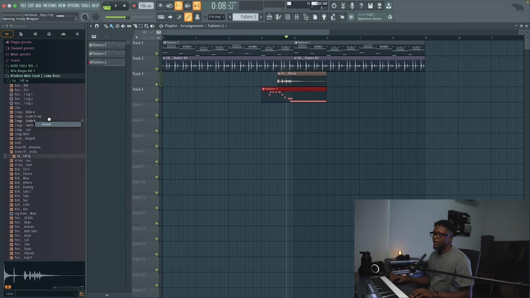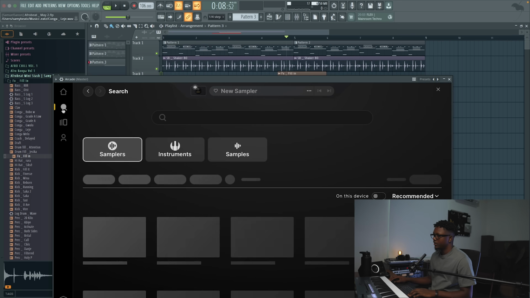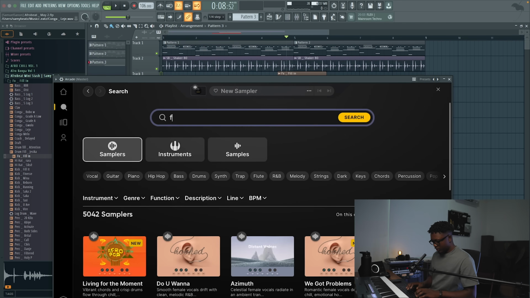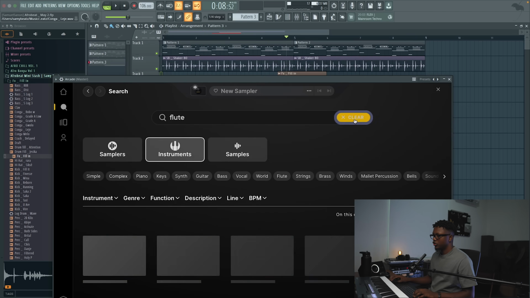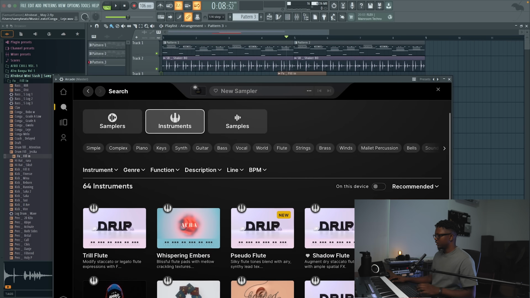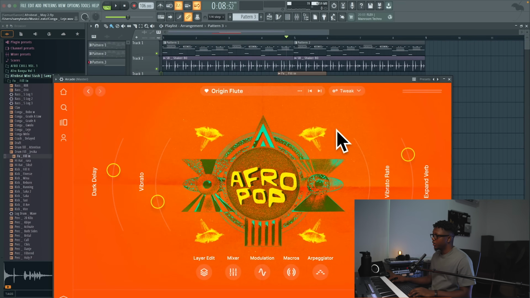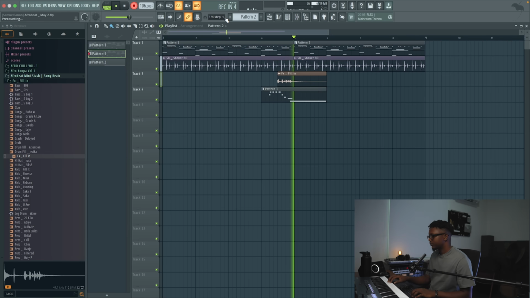I think now it's time to add a counter melody in Arcade. And then we are going to try to find a flute in Arcade, because normally I see that we have a bunch of crazy good flutes in Arcade. Let's go to instrument, search. Okay, I think this one is from an Afro pop pack. Let's try it.